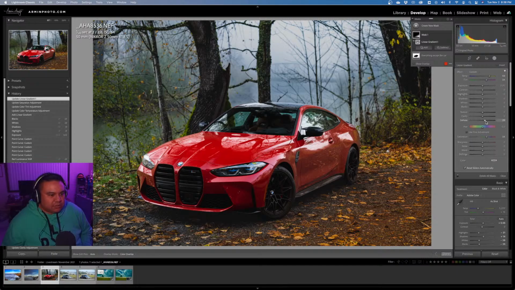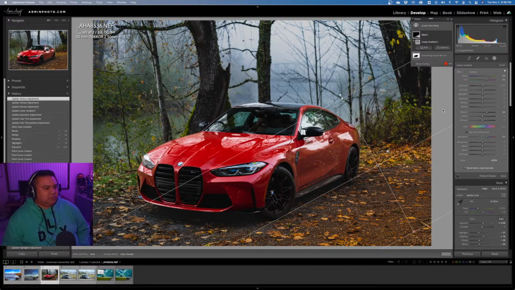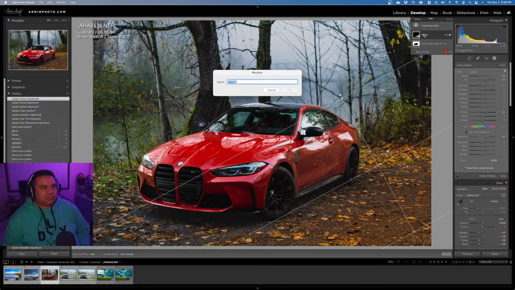A little bit of dehaze. No, I don't do that. Let's do texture. Really bring out those leaves. It's pretty good. All right, I like that. Let's call this ground right.